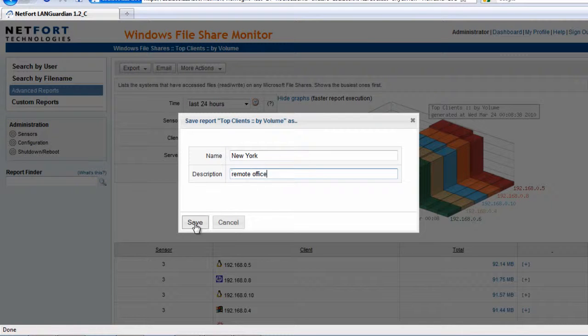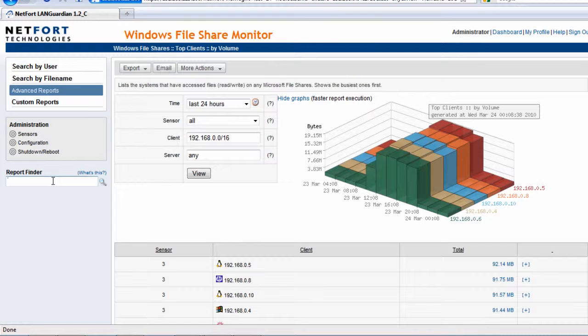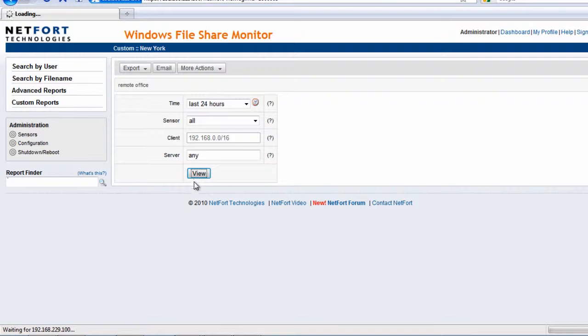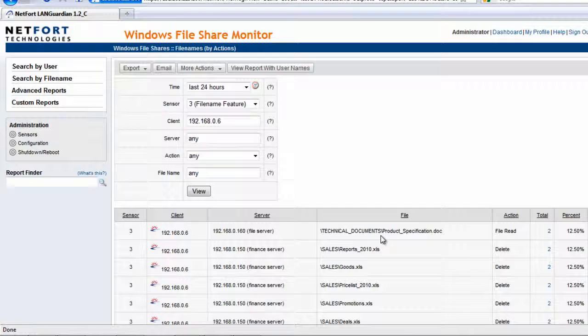And save that off. That means then if I ever want to find out what are the most active clients in the New York connection, in my report finder I just type in part of the file name, here it is here, and I can run the report and do my drill down and find out what has been happening on that particular connection, what files are being accessed.